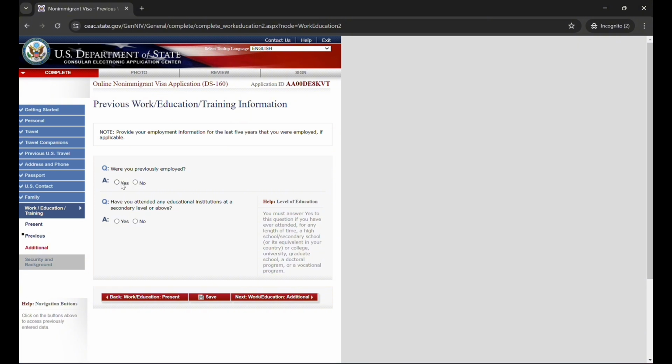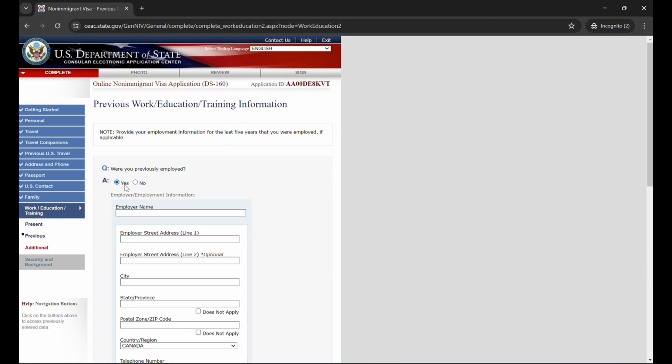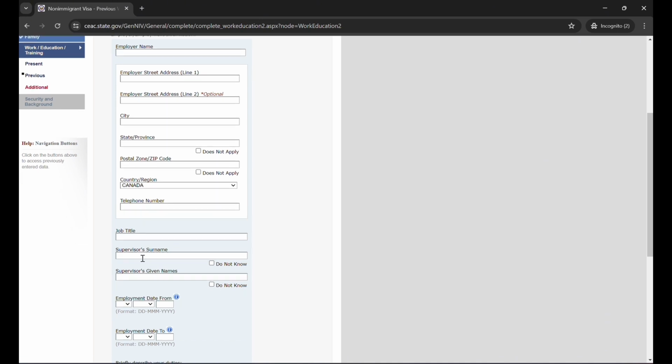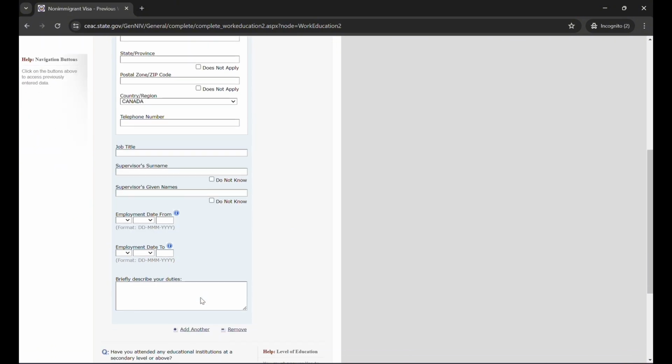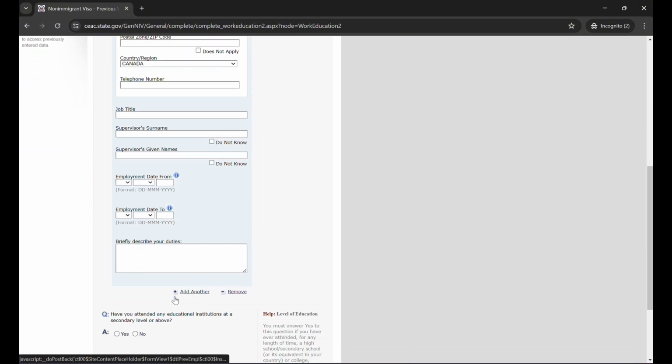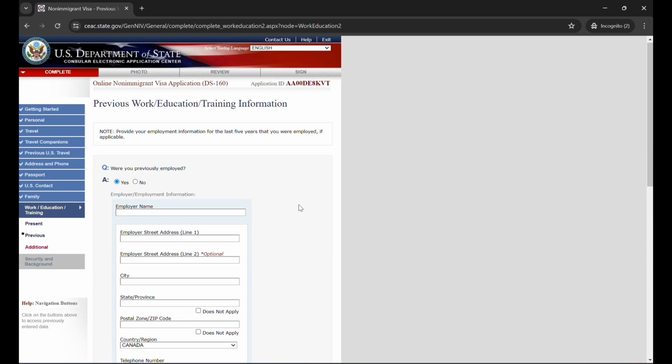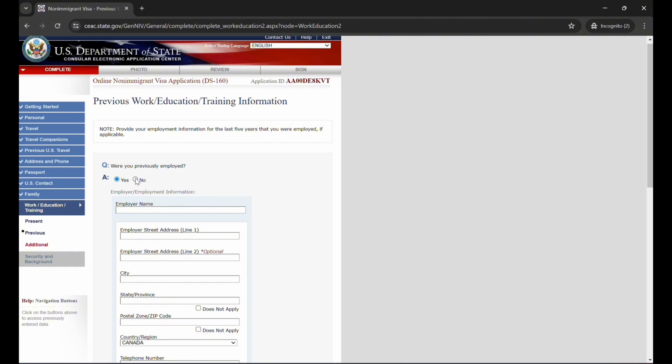If you have done any work in the past, you can fill out the information here. You have to fill out the employer's name, the address, your job title, your supervisor's surname, given name, the duration of your employment, duties, and you can always add another if you have more than one work experience in the past. I'll select no here.